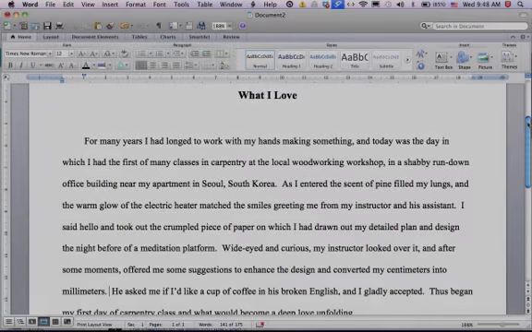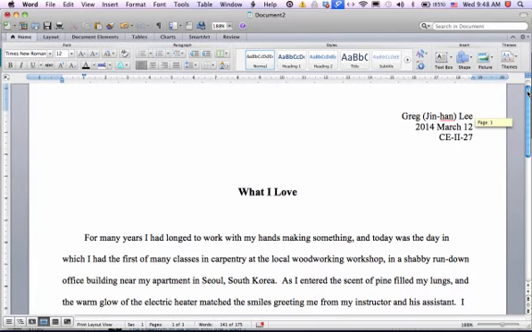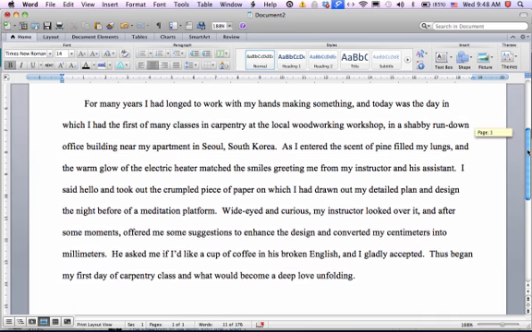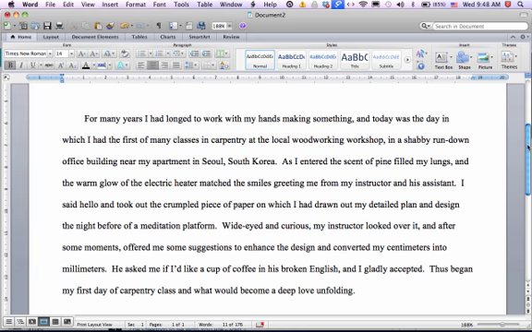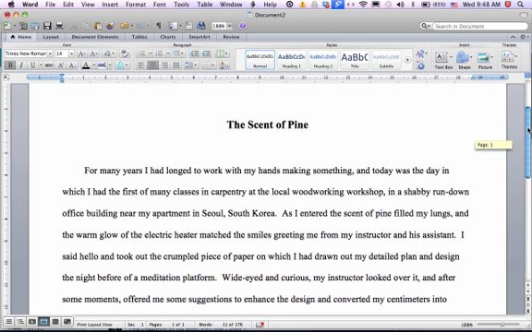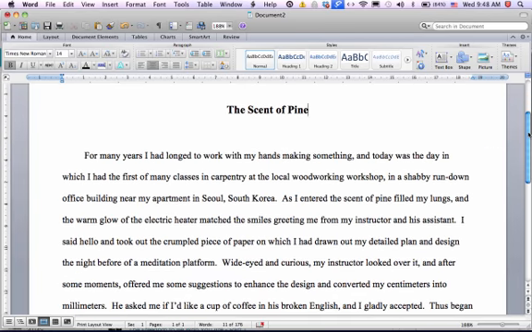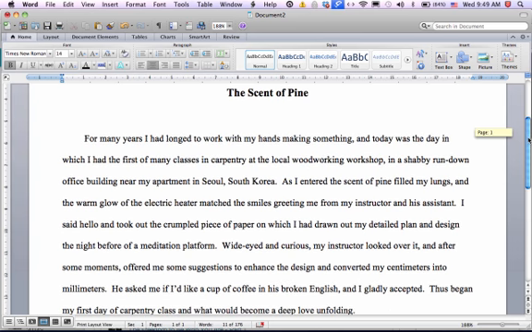Now, the next stage of writing your paragraph is to change your title into something that is personal to your paragraph. So, for example, I say what I love, but I'm actually talking about carpentry class. So I might change it to something like the scent of pine, okay? I think that's one of the most wonderful images and feelings of this paragraph, which is about Mother Nature and actually having pine and things like that in one's life, and feeling closer to nature and the body, not being in the head so much. So I changed my title, The Scent of Pine.